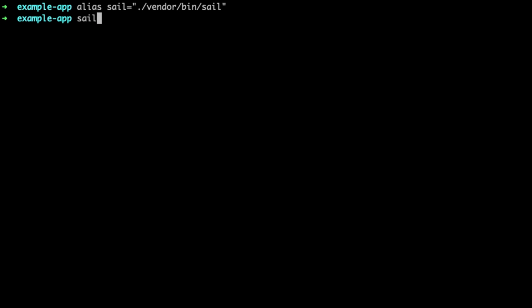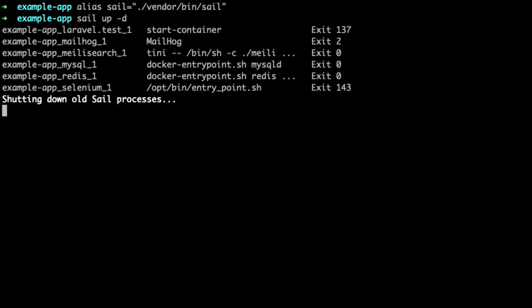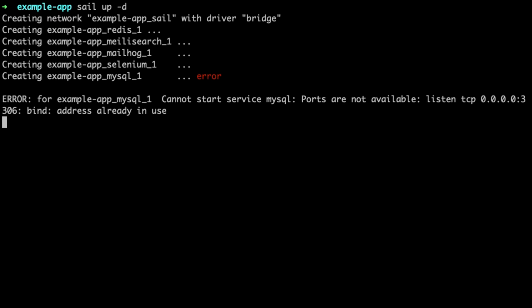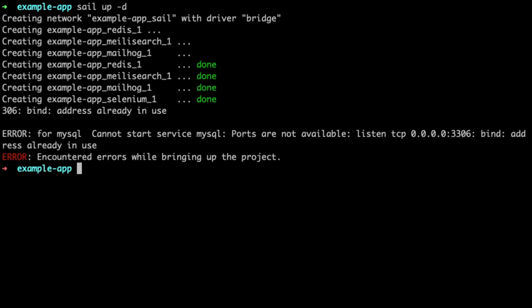Now let's start sail again, but this time let's run it in the background by adding -d. If you're getting an error while trying to start sail, don't worry. That just means there is still a little bit of configuration left. Laravel Sail comes with its own web server and MySQL database, among other things. If you previously had any of those installed, you may run into some errors where the ports 80 or 3306 are in use. To fix this, we just need to make a small modification to our .env file.